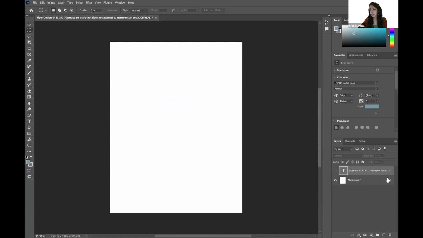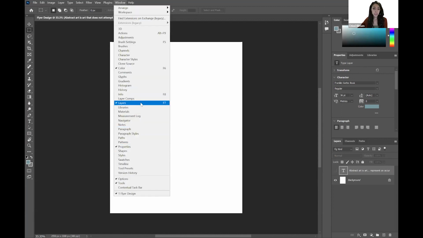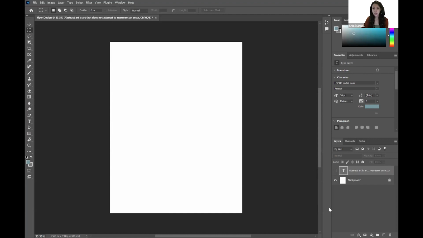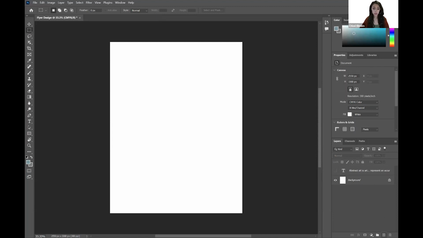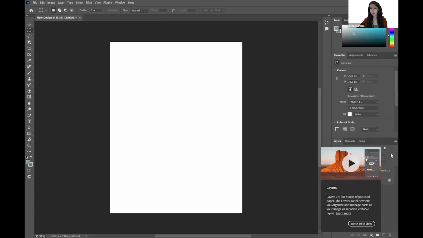So over here on the right, you'll start to see this layers panel. And if you're not seeing it right now, you can go to Window. Let me hide this really quick. You can go to Window and choose Layers. You can also press F7.